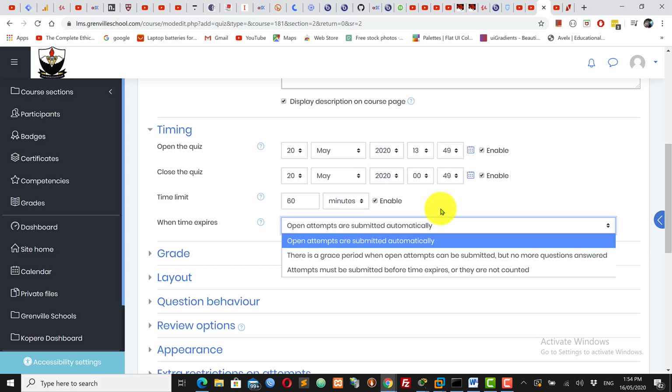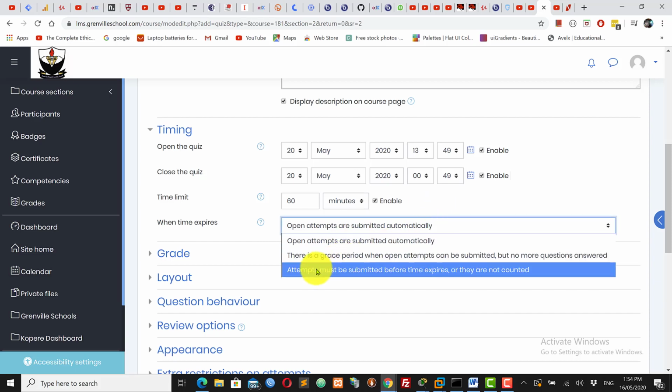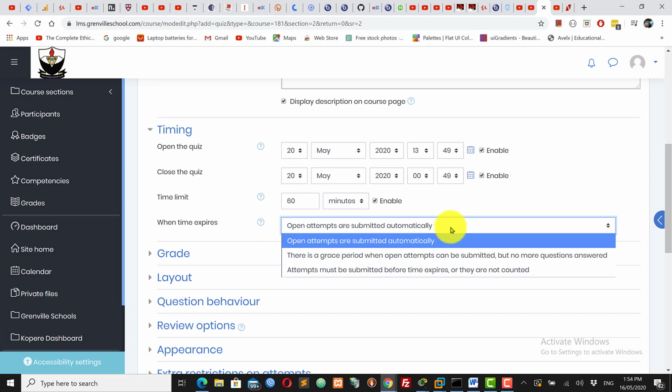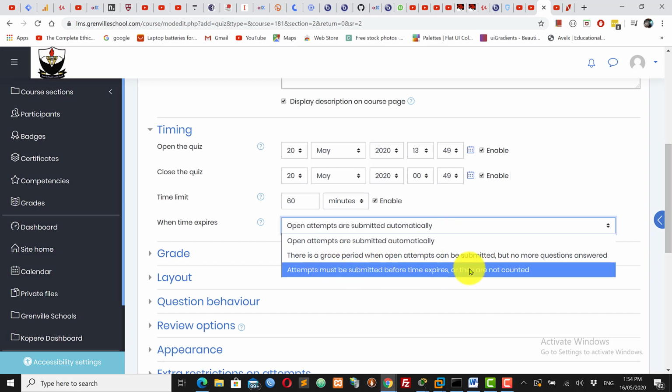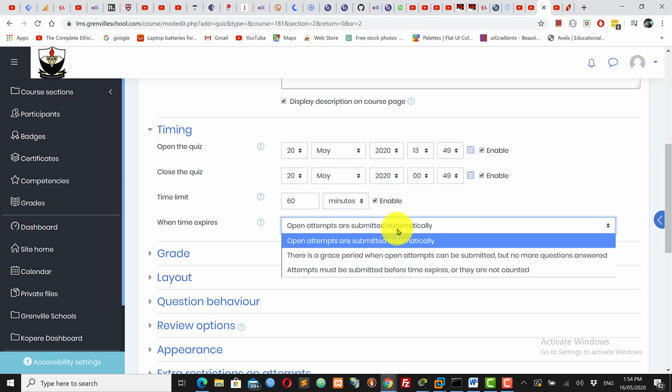Are you with me now? That's the option that is there by default. Or you could say attempts must be submitted before time expires or they are not counted. Do you see what they're saying now? So you must attempt those questions before time expires or they are not counted. So meaning those other parts will not be counted. Only those parts they attempted will be counted.